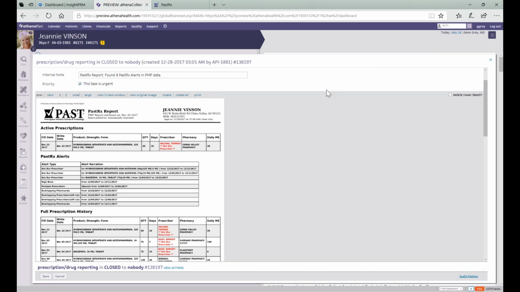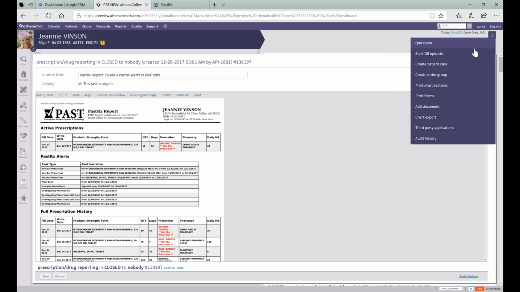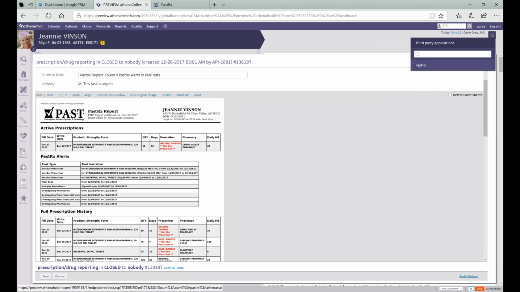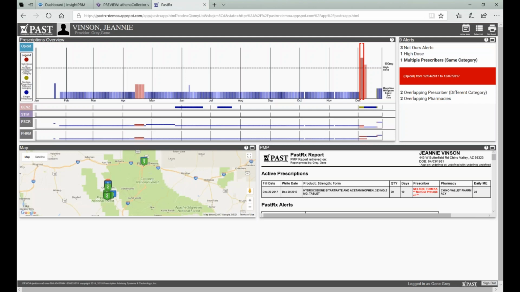Some physicians are very content with this report and don't feel the need to go into our interactive UX patient detail screen. But if you do want to access that screen, you can access it by going up here to what we call the hamburger menu, clicking third-party applications, and clicking PastRx. Because this is a single sign-on solution, you would automatically be signed in and directed to our interactive patient detailed screen, which you can see here.